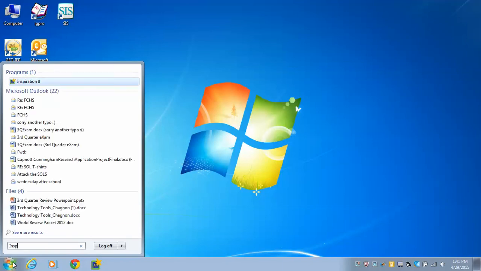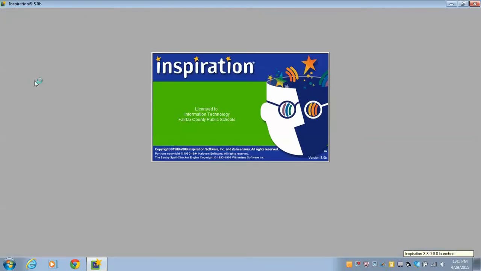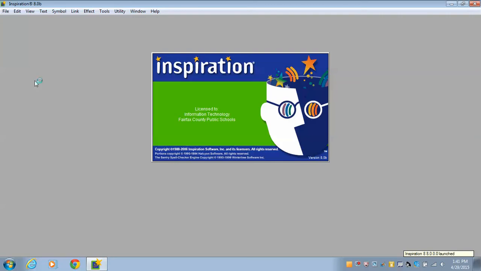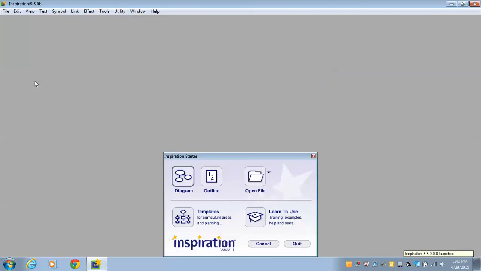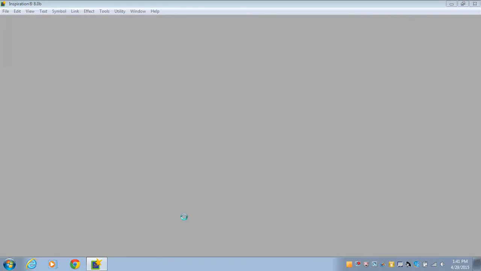Go ahead in the search bar and type in Inspiration, and you should see it come up under Programs. The best way to learn how to use Inspiration is to play around with all the different options. You can create your own diagrams, outlines. You can also use previously made templates, like we will here for this tutorial.